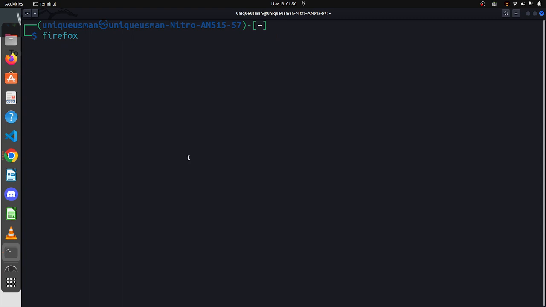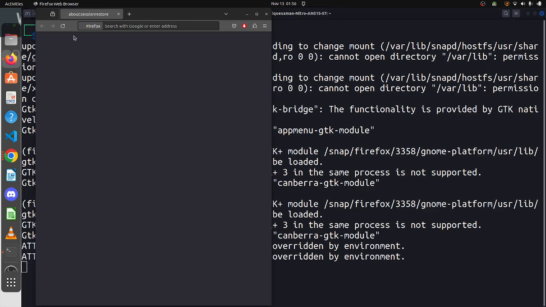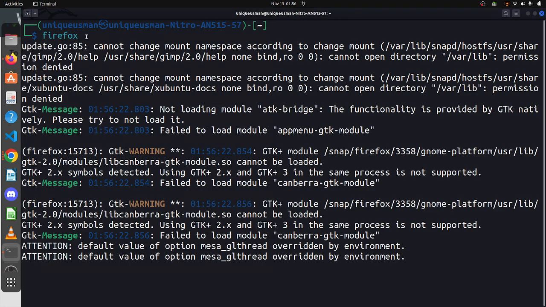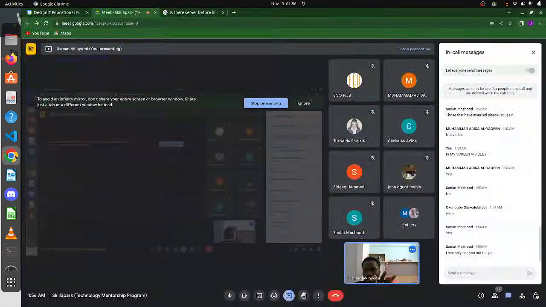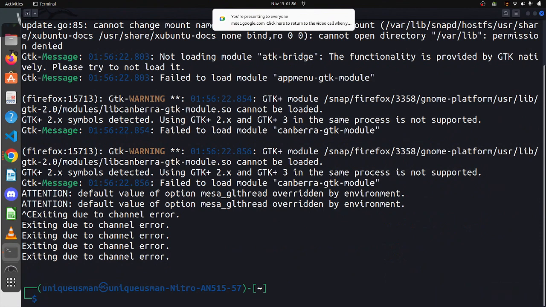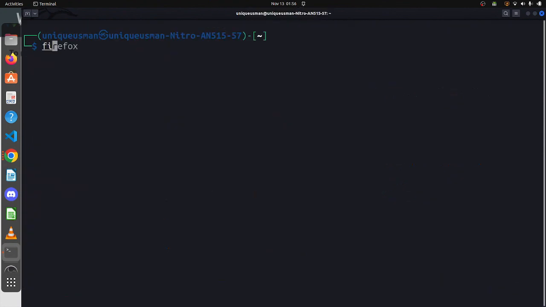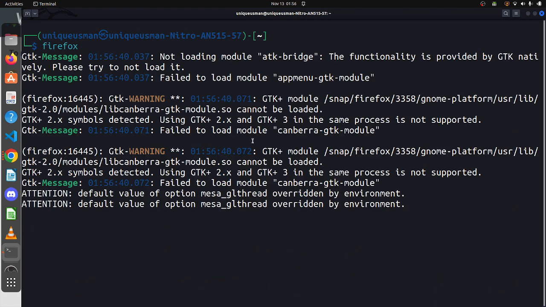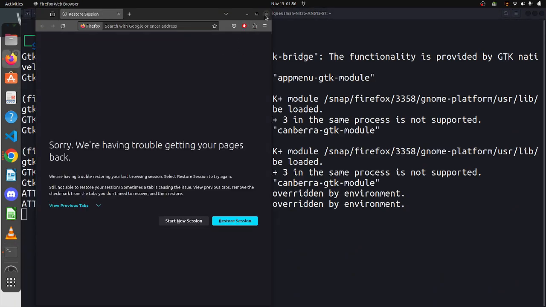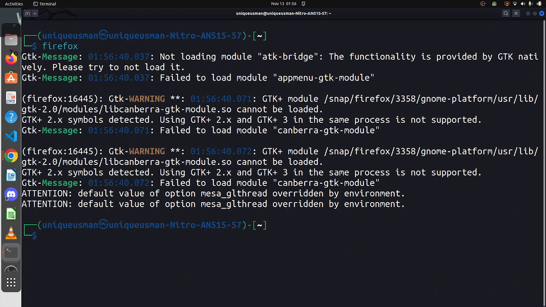So if I want to open my Firefox through my terminal, instead of clicking here, I can just type Firefox and it's going to show me Firefox. So that is it. Instead of using your graphics, you just type everything using your command line.